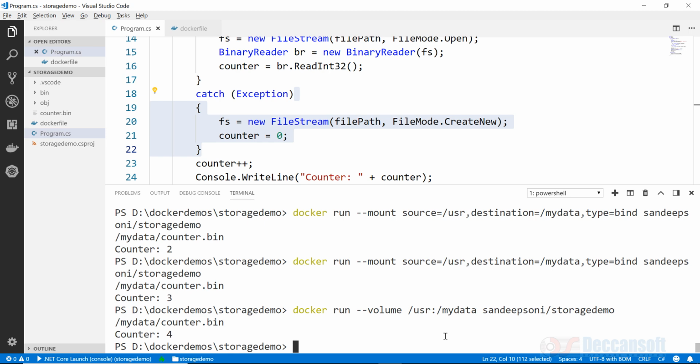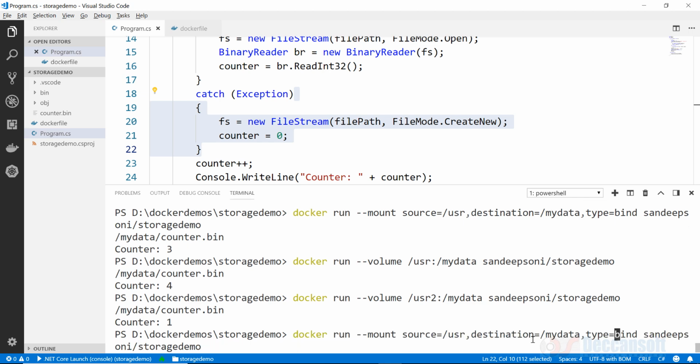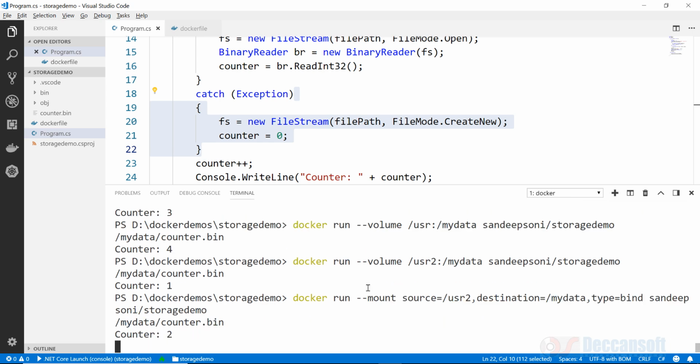In either case, the folder should be existing. So what if I give here user2 slash, we got 1. Why? User2 is a new folder. But what if I use mount? In mount, I am giving now, let's say user2. I got 2. So if the folder is not there, it is getting created. In either case, if the folder is not there, it gets created. And in that folder, the content is saved.